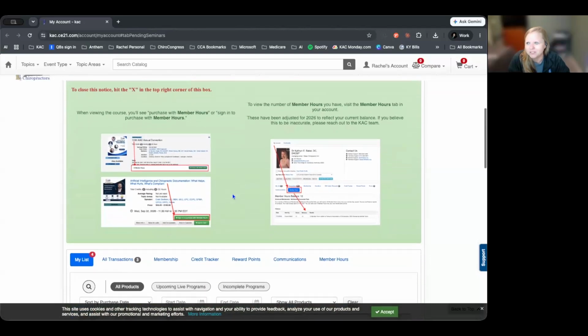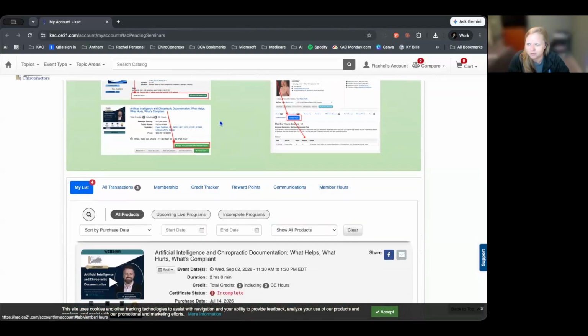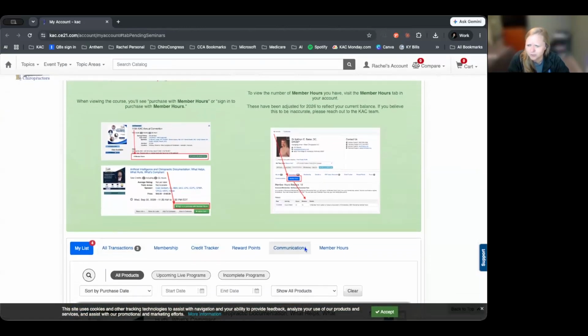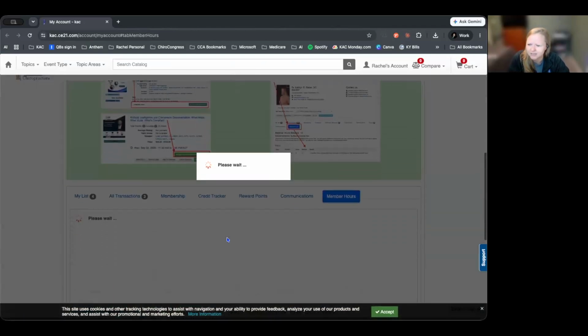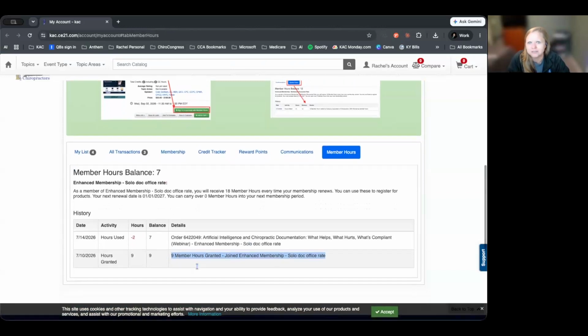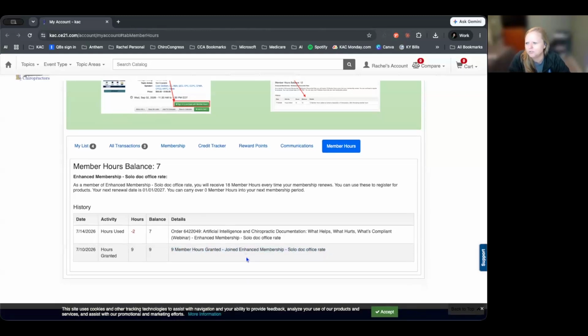First, I want to show you how to find your member hours. Once you're logged in, scroll down below the green box, or close the green box. Scroll over, find My List, and go all the way to the right where it says Member Hours. Go ahead and click on that. In the beginning, I went through everybody's individual account and granted the hours based on whether you've taken online courses or LB Payne at the beginning of the year. It should be pretty close to what you've used already. If you took 12 hours, whether that was online or LB Payne, then you obviously have 6 remaining. Here's your balance.